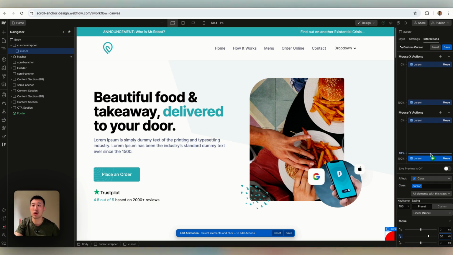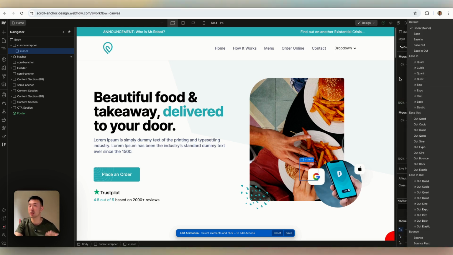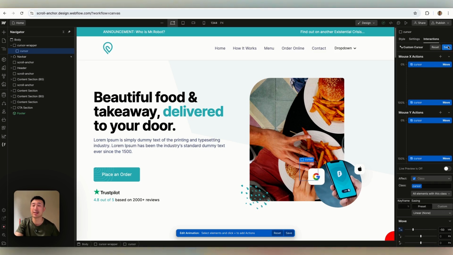Once that's done, where it says live preview is off, you can toggle this on, and you can see in the canvas, it's directly following your mouse. So how cool is that, guys? That is the custom cursor. That's essentially what we're doing. Play around with the numbers. You can even play around with the easing right here. You can select all of them, hit the linear easing and change it up, just play around with it. But I'm just going to hit save.